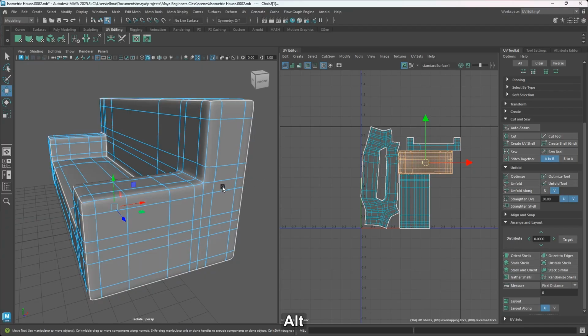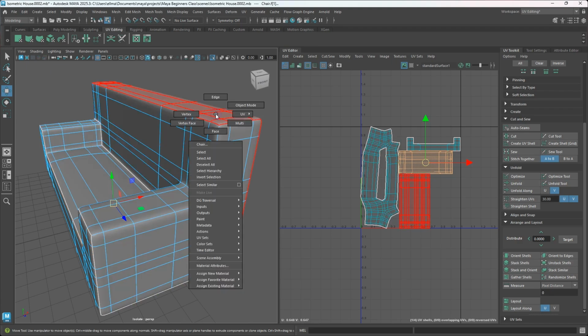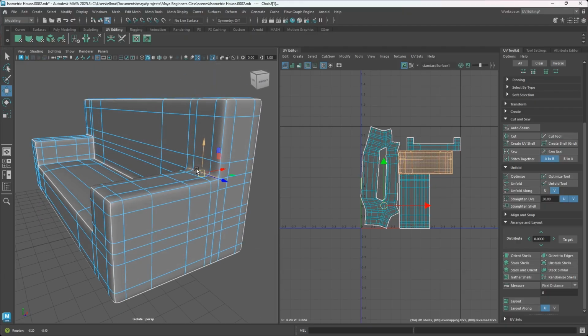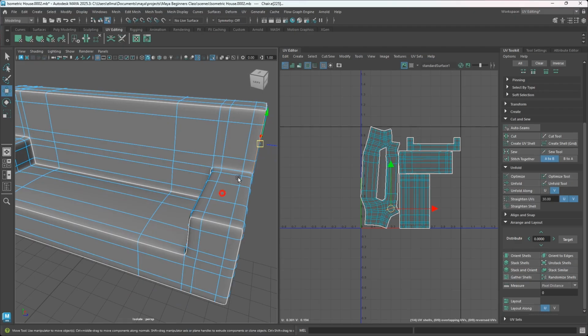Oh, okay. So we're going to the edge mode. We're going to add a loop here.